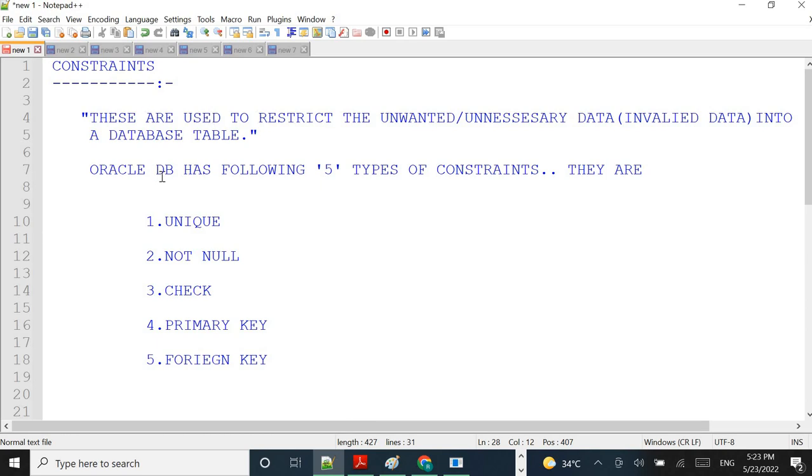Generally Oracle database has 5 types of constraints. They are unique constraint, not null constraint, check constraint, then primary key constraint, and the last one is foreign key constraint. These are the constraints to restrict the unwanted, that means unnecessary or invalid data into a database table.